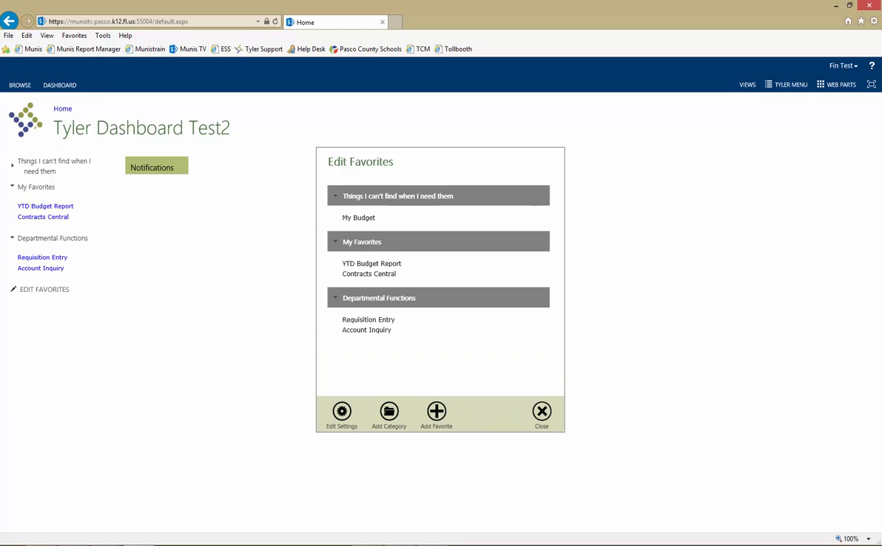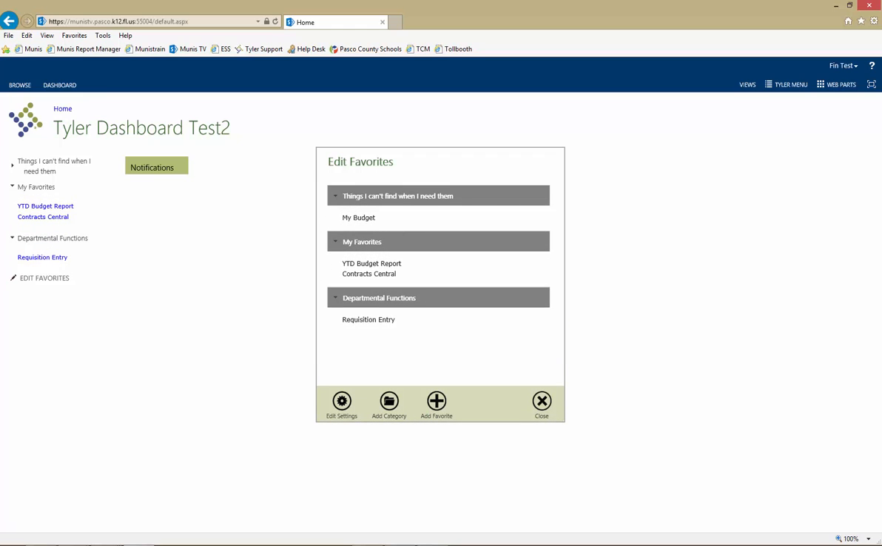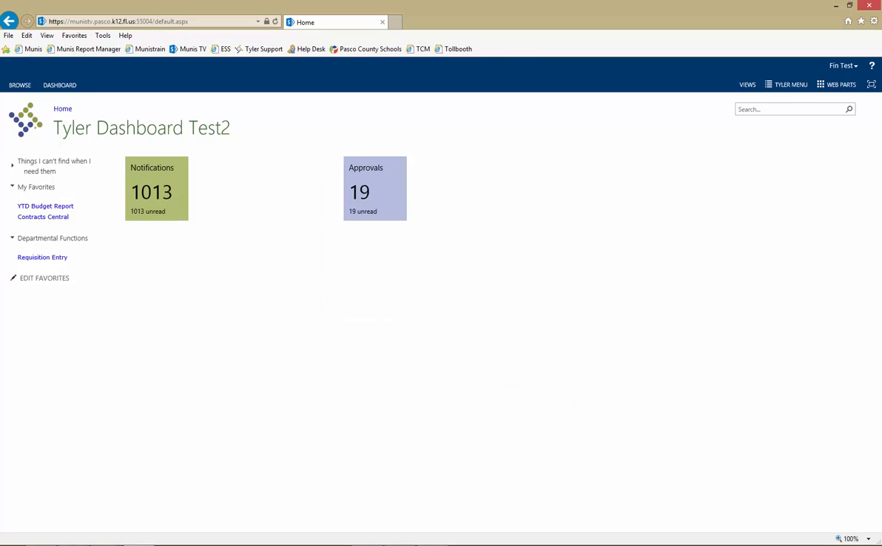Favorites can be deleted individually by clicking on the menu item and selecting Delete Favorite from the pop-up menu. They are not deleted from the Tyler menu and can be re-added to favorites at any time. Once all editing of favorites is complete, click Close. Further changes can be made at any time by once again clicking Edit Favorites.